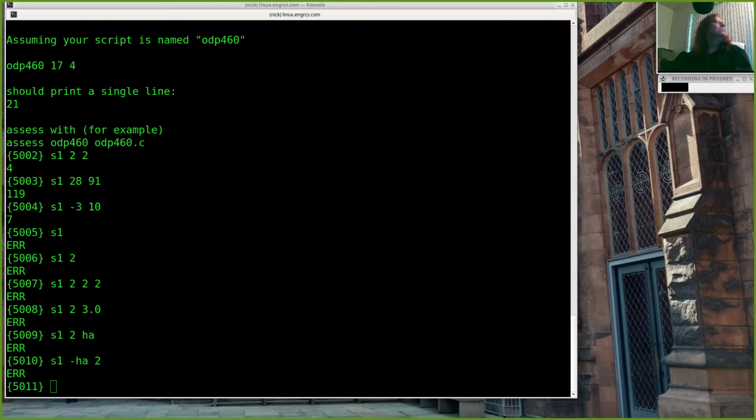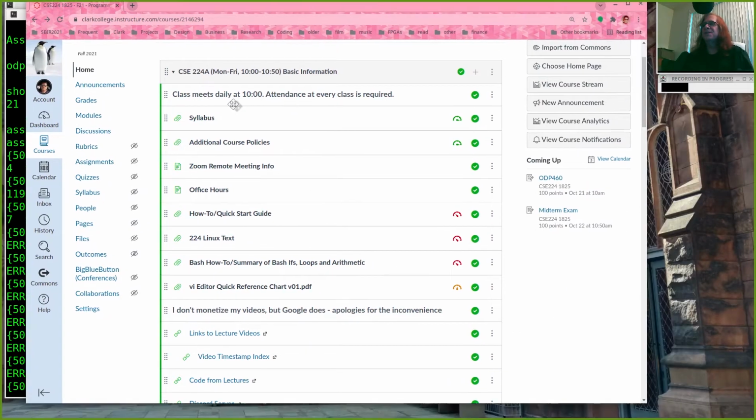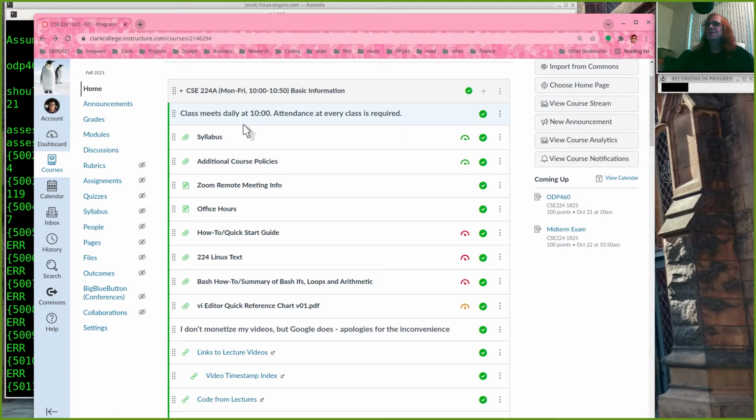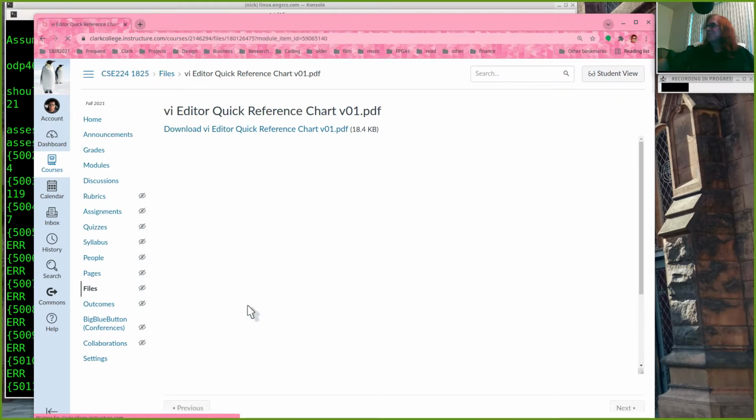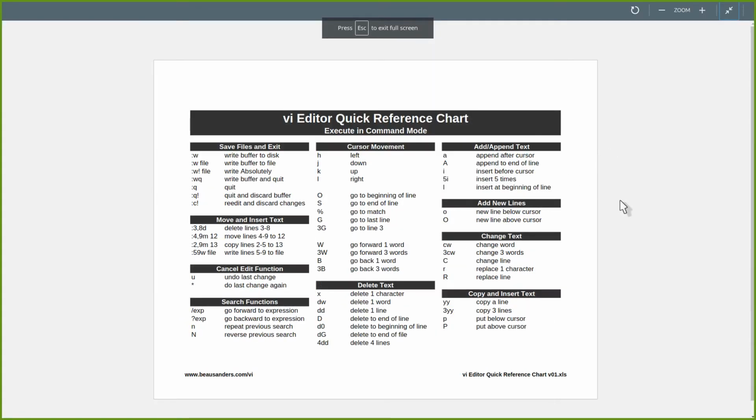So I posted in Canvas just kind of a reasonable looking quick reference chart for VI. There's a ton of these out there. If you just Google VI reference card, you'll see tons of options for this. This one I liked because it was simple. It's clean, it's one page, it's definitely not complete, right? I mean, nothing would be, but it's got the basics down, right?